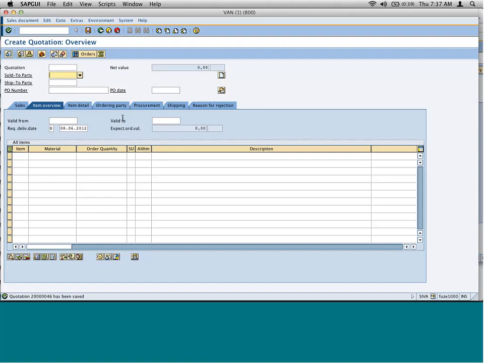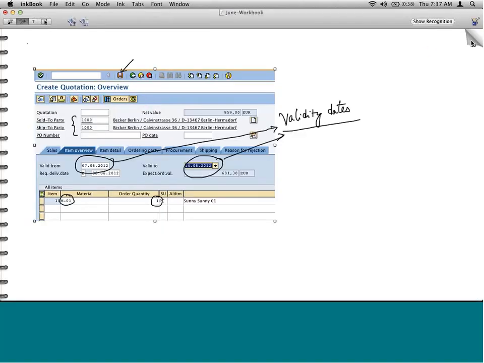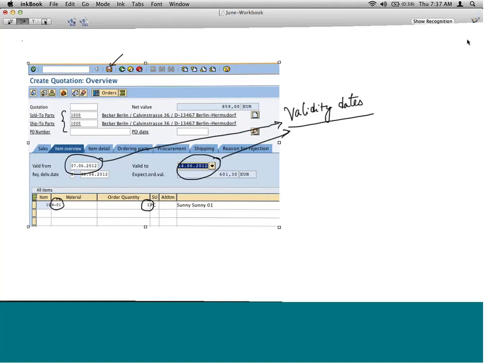Now, look at a case where Walmart is saying, hey, with reference to this inquiry, I've already inquired with you for this set of products, why don't you give a formal quotation for that product or that quantity for those prices? How do we do that? The other way of doing a quotation is with reference. And how do we do it with reference? The steps are very similar.